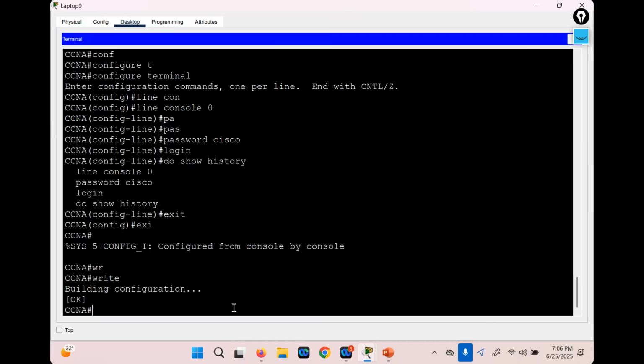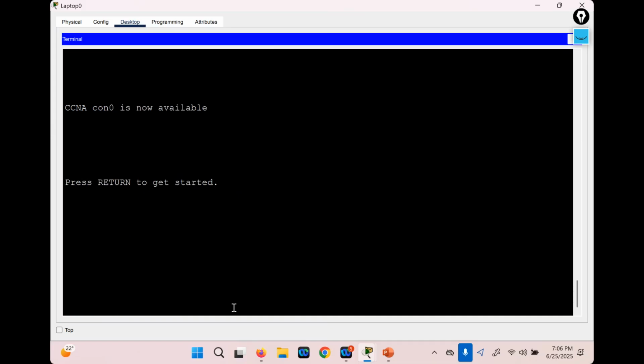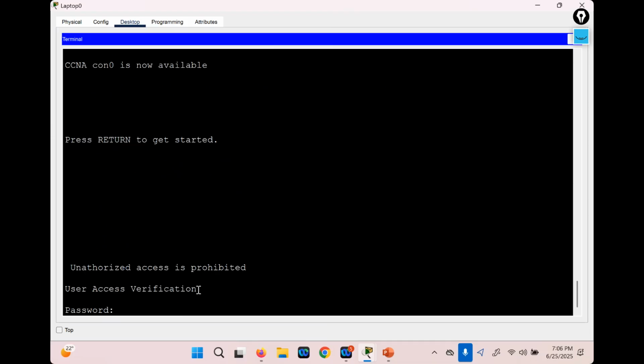Now I want us to see whether this works or not. Let me just log out of this switch, the same way you log out of a computer. Now we're trying to log in again. By the time you hit enter, did you see? Unauthorized access is prohibited. This time around, this switch is asking me for a password. Why is it asking me for a password before it can give me user mode? Because we put it.